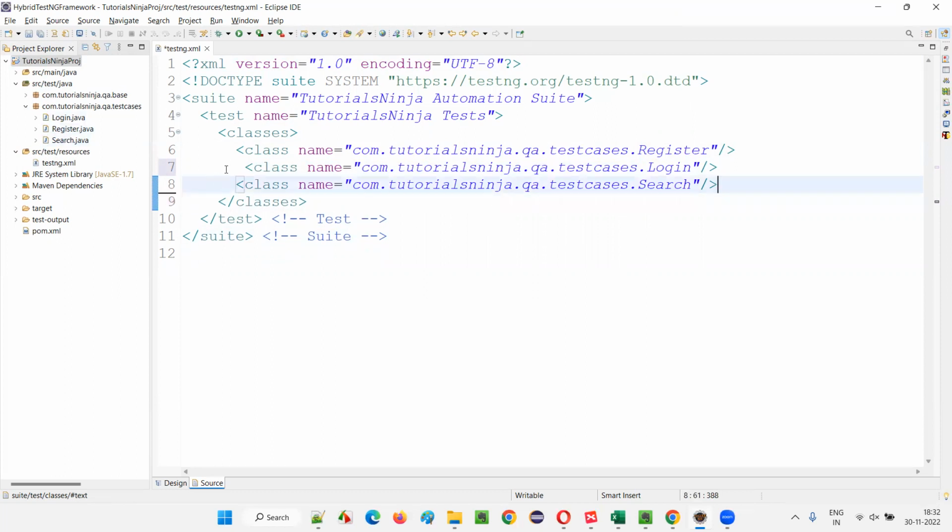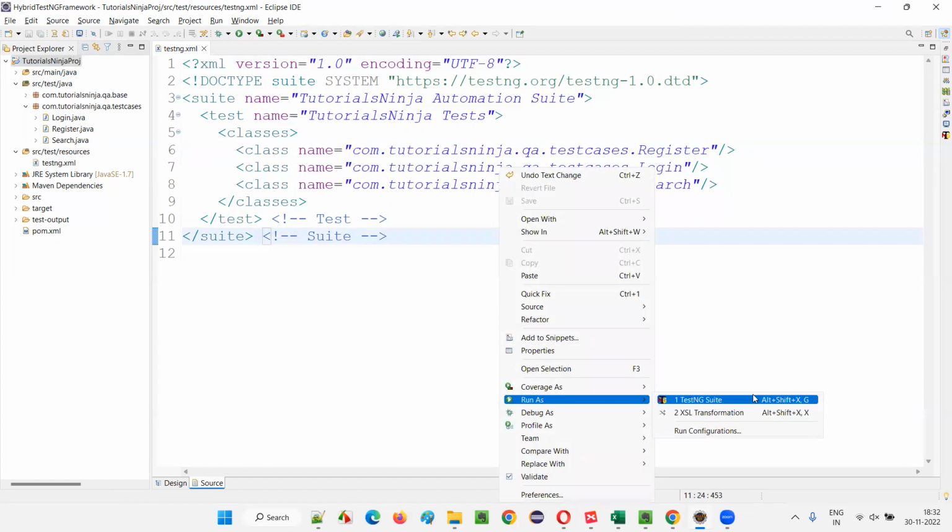Whatever order in which you want the different functionality tests to run, you have to update the order in the TestNG XML file. I want to run the register test first, so this class is provided first in the TestNG XML file, then login test, then search test. Save this, guys. Now what you can do is right click on this and say run as TestNG suite. Run as TestNG suite, guys.